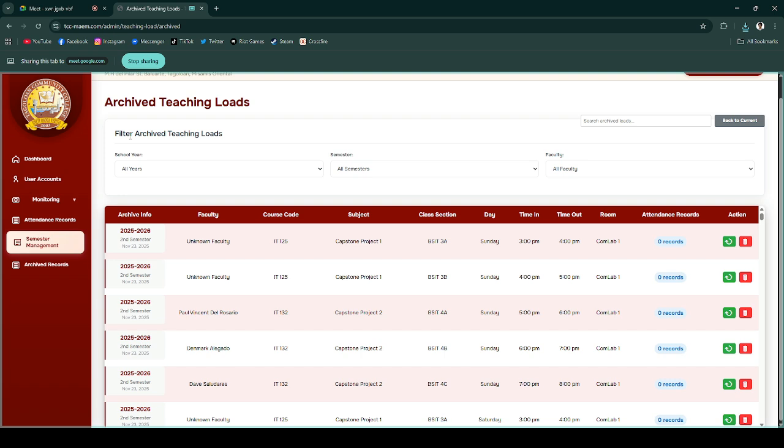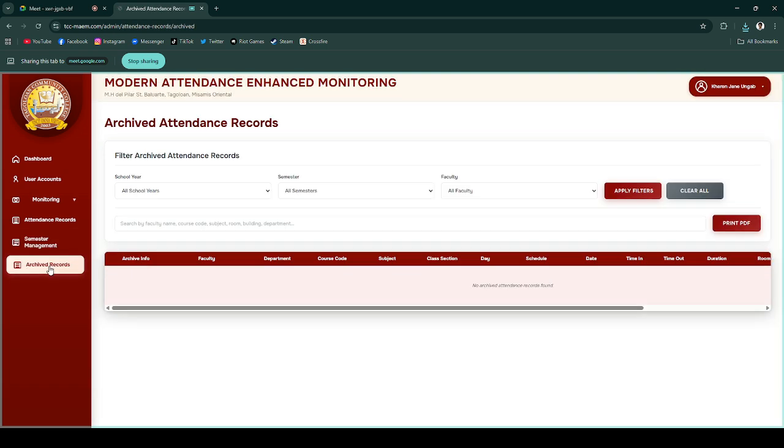There is also a search filter here, and the last part is the archive records. There are also filters in the archive records: the school year, semester, and the faculty. And you can apply the filter. There are two buttons, apply filter and clear all. There is a search bar, and there is also a button to print PDF. When I click print PDF, it automatically downloads the PDF of the archived attendance record.